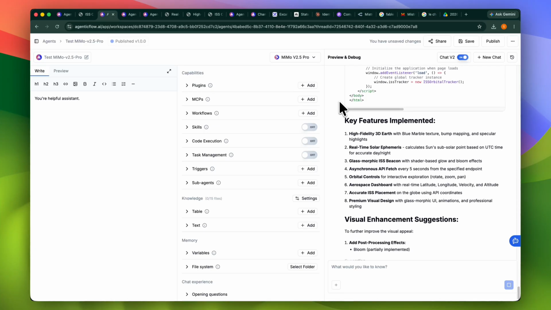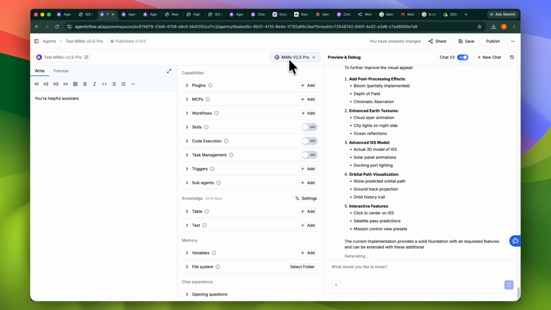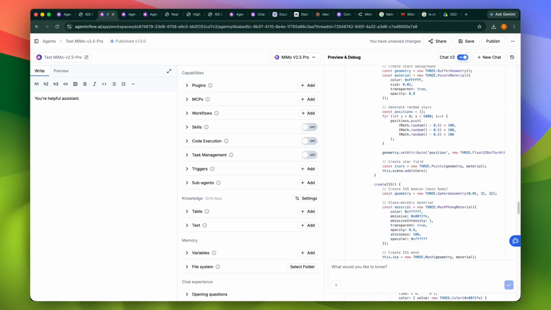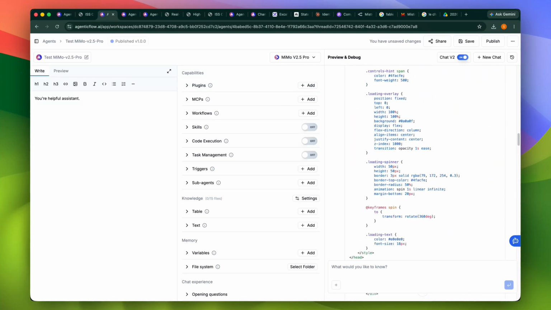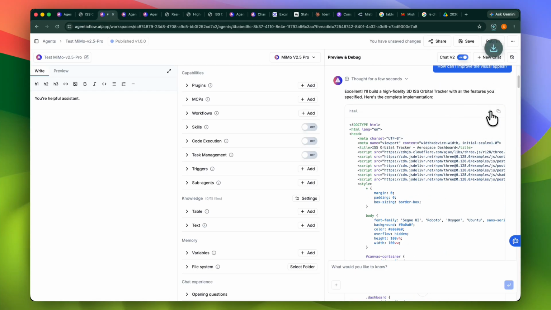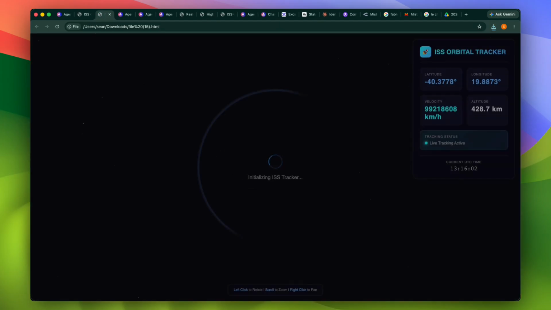Okay, so what you just see now is a new model that we just added, the Xiaomi MiMo V2.5 Pro. It's the same normal prompt that we usually use for an ISS tracker. So let me copy this one and open it here, and let's see how MiMo is doing.